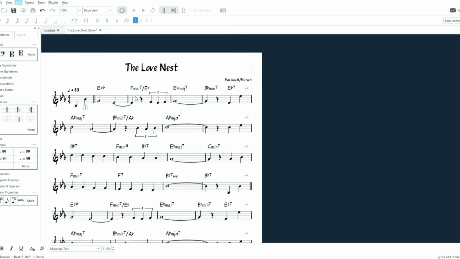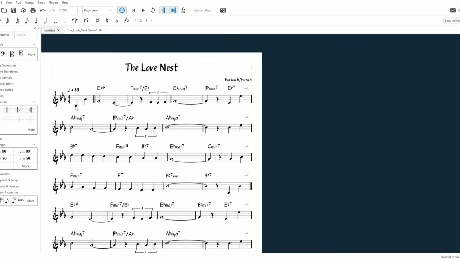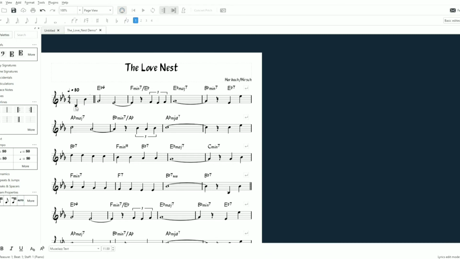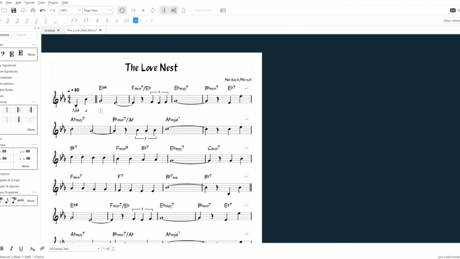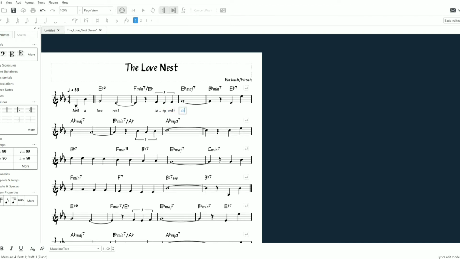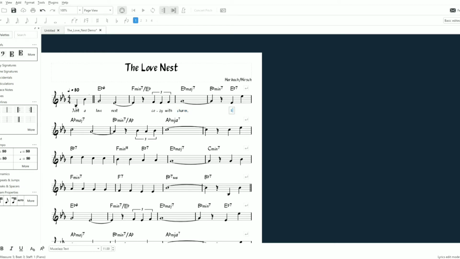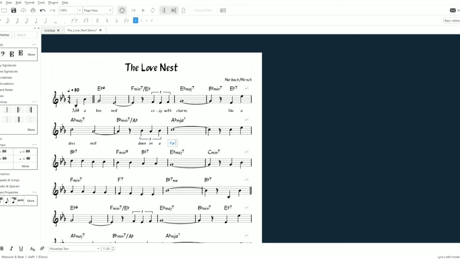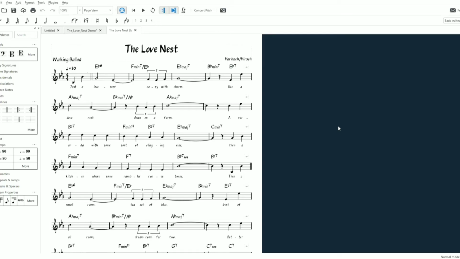So, oops, let's go back. Now you just keep going from word to word using the space bar. You could also use a dash like I just did here at this instance. Space bar, and then you can quickly enter your lyrics in. All right, this is our final product. We did go back to the top and added some text and wrote in walking ballad.